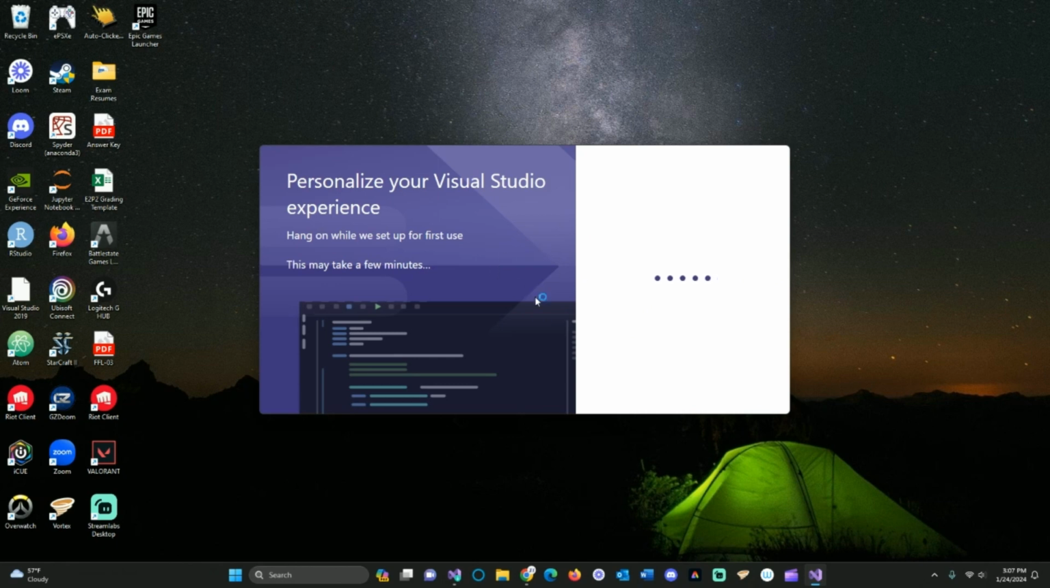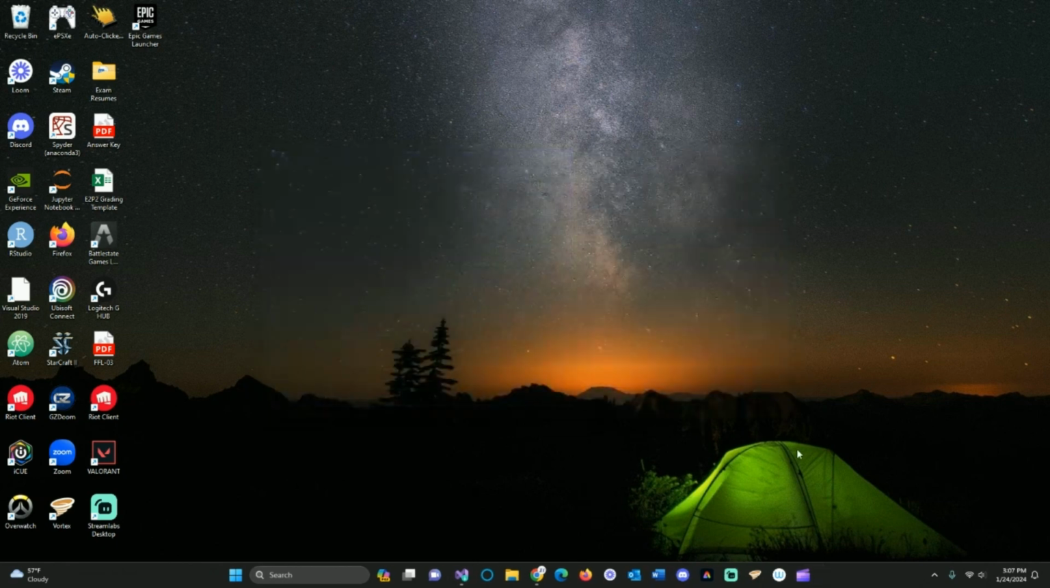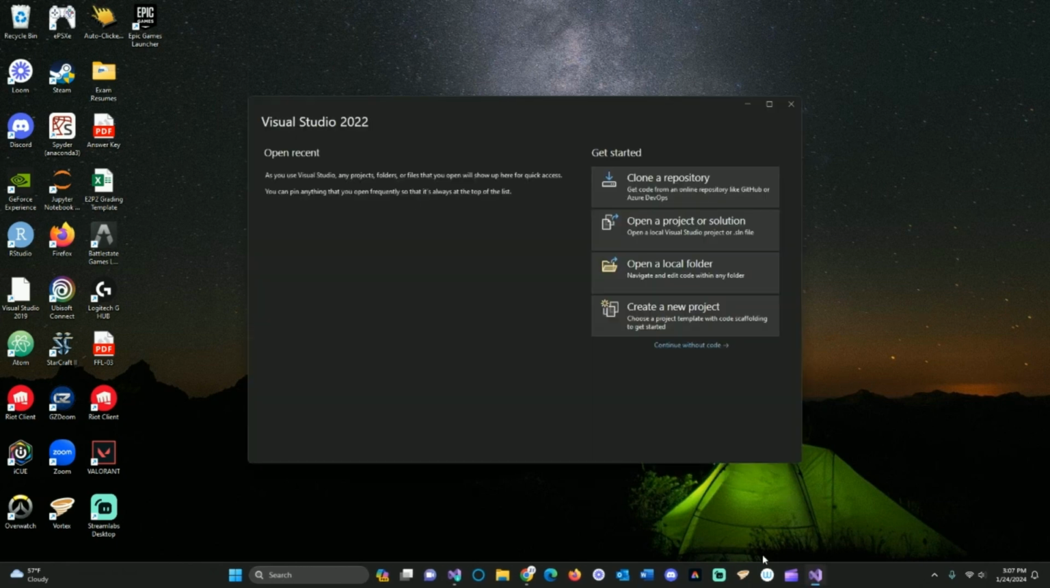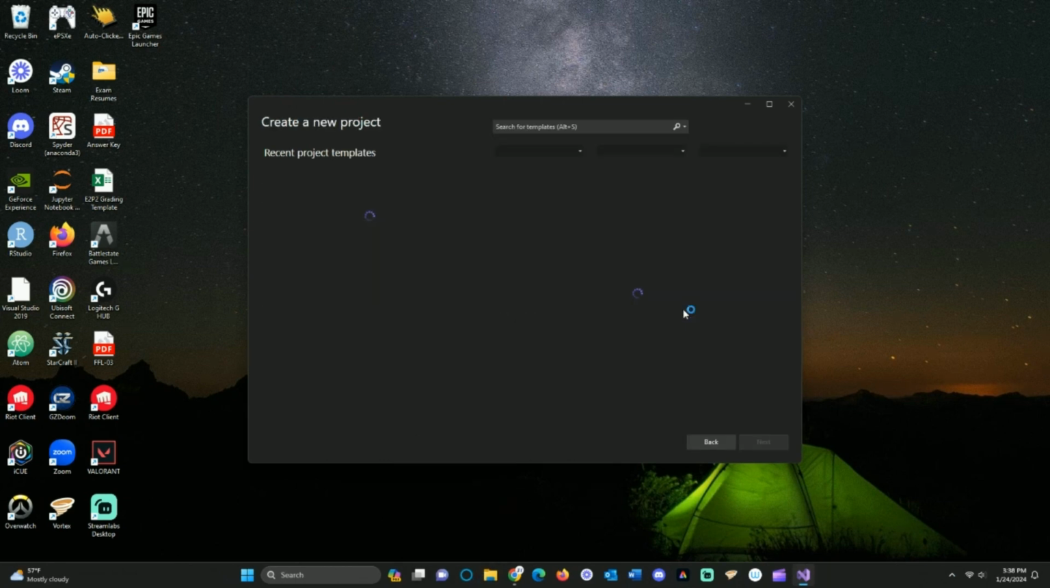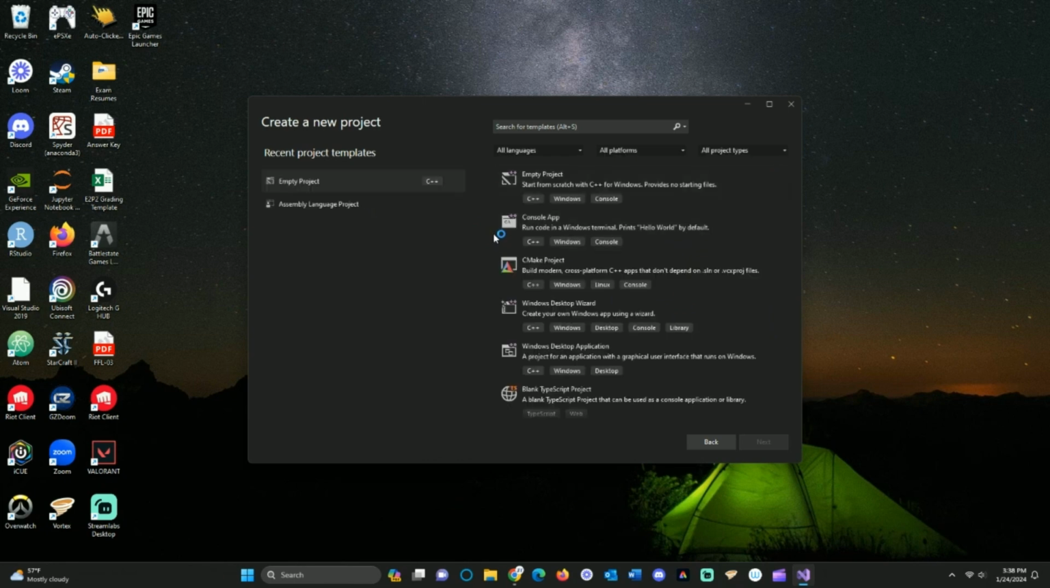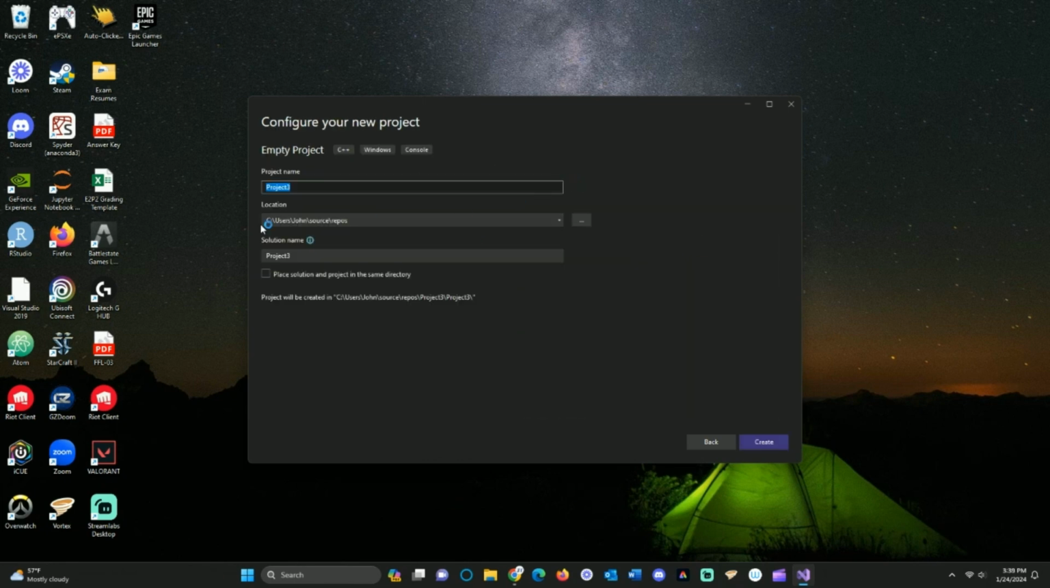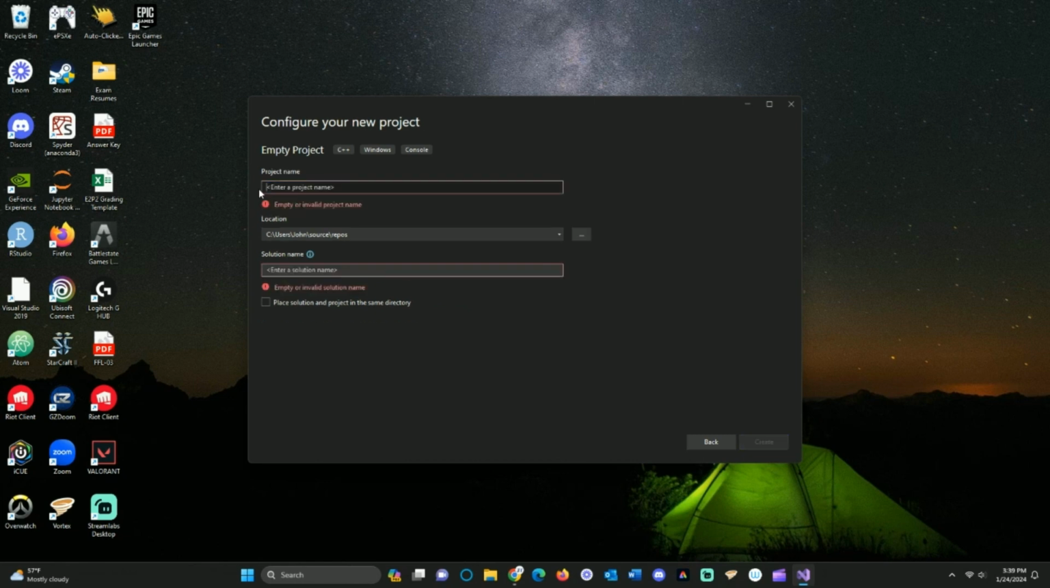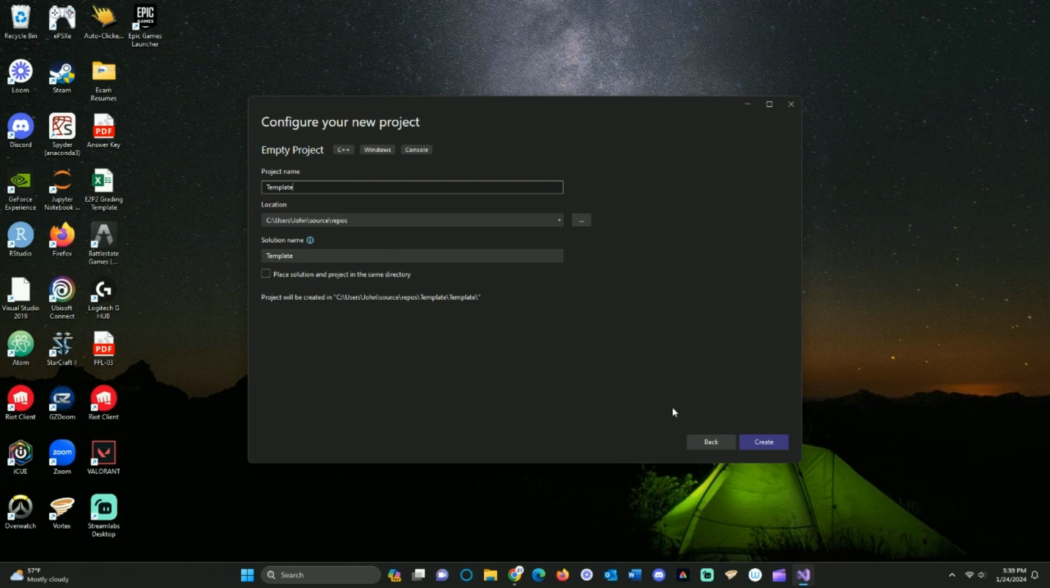So, it may take a few minutes. Let's create a new project. It'll be an empty project. Let's name this just template, I guess. Well, you can name it whatever you want, and we'll create.